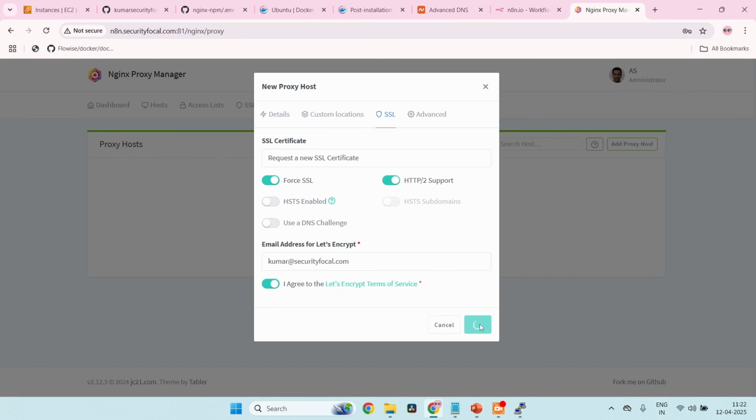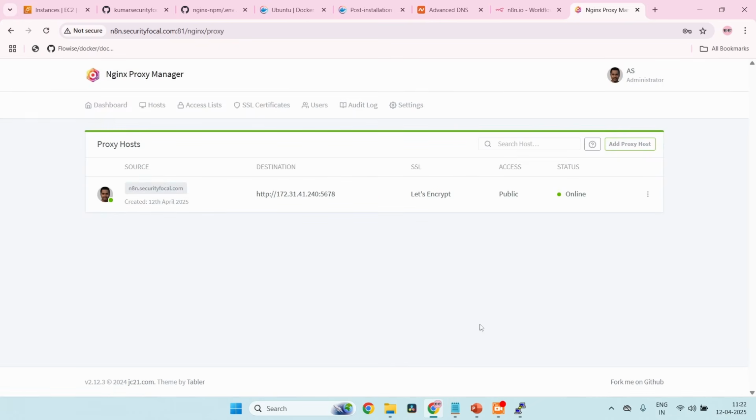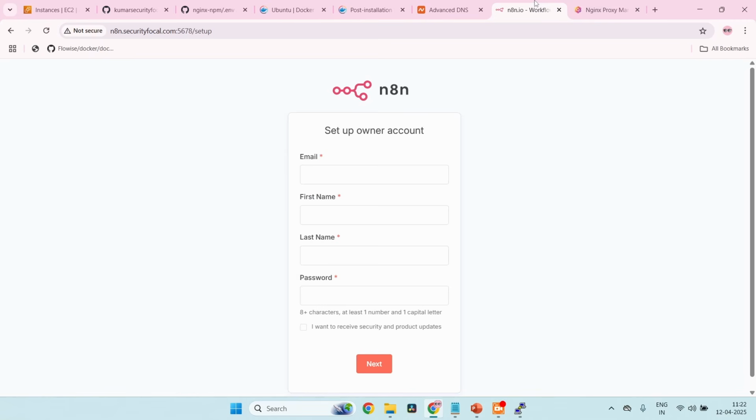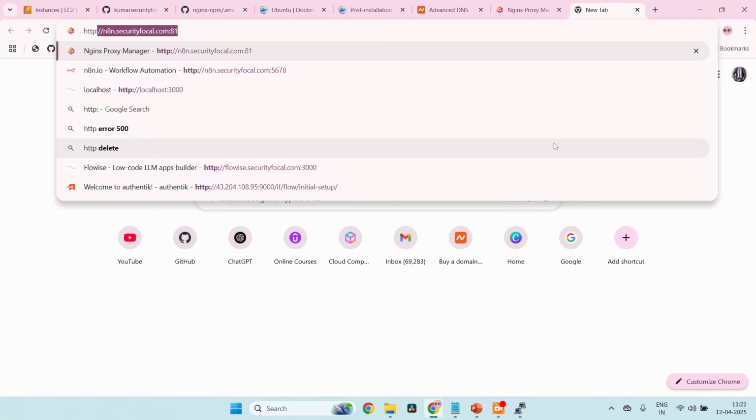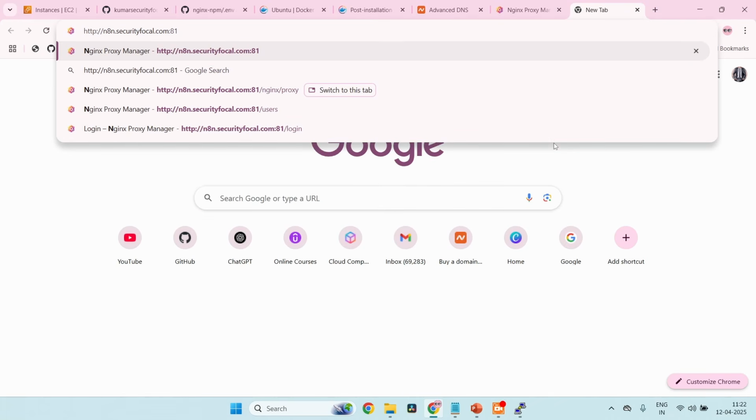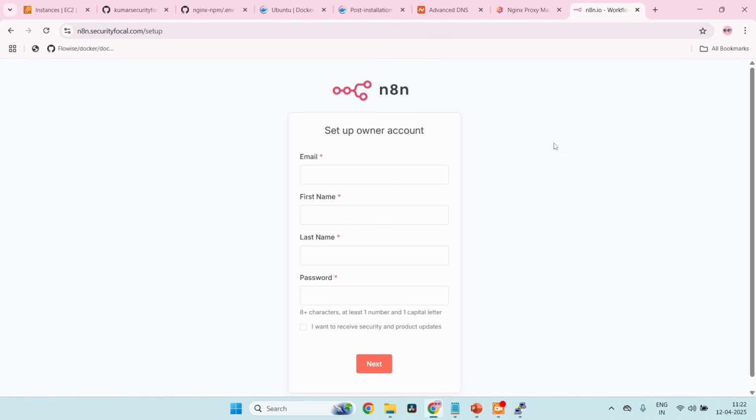So basically our n8n will come on port 443. So through HTTPS we should be able to access n8n now. So let me just close this window, and let's see if we are able to reach our n8n now. So I'll say https://n8n.securityfocal.com, and you can see we are able to connect to n8n on port 443, right? So that is the secure port. So you can close maybe port 81 if you don't want to publish NGINX over internet, and if required you can reopen, and then port 5678 anyways you should close from the public.